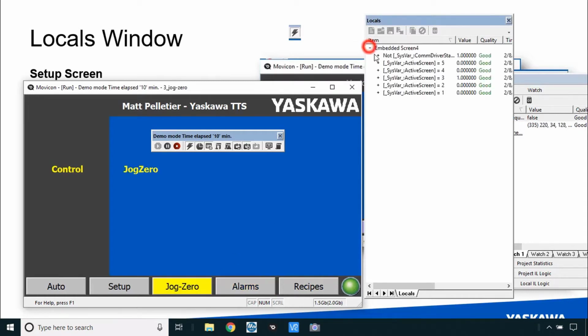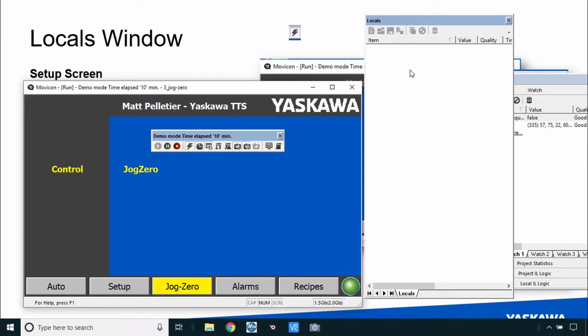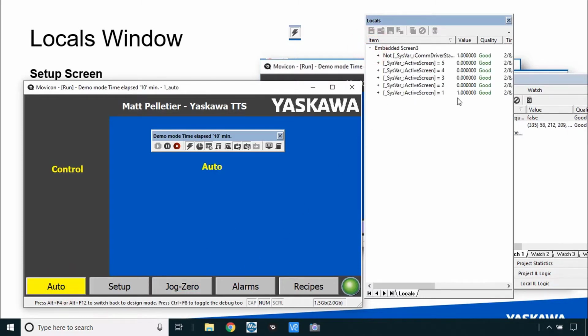I'll click on the embedded screen, and it's telling me the data that's a part of that screen. I'll click on Auto, and you see that screen 1 has a value of 1. Remember that little equation we entered in there? There they all are. I've clicked on Setup, now it's on number 2.